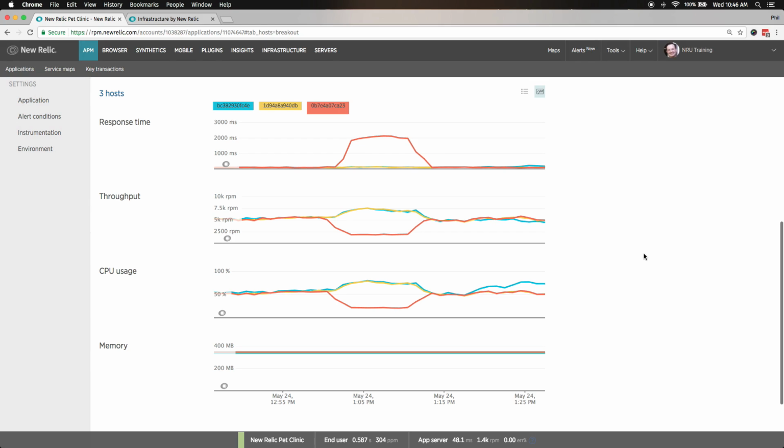So I have a chart for response time, throughput, CPU usage, and memory, where each line on the chart represents one of my hosts. And now it's very easy to see that this host is having the higher response time, and at that same period of time it has a reduction in throughput and a reduction in CPU usage for this application. So that tells me that something on that host is stealing cycles from my app and causing it to have a higher response time and be able to process fewer requests. So let's switch over to infrastructure and see if we can figure out what's going on.